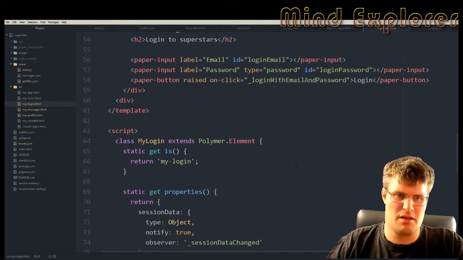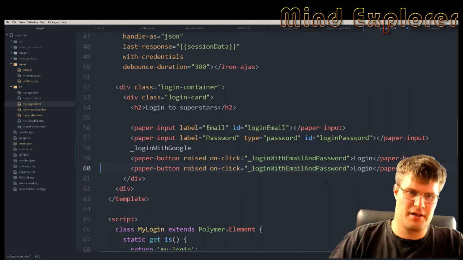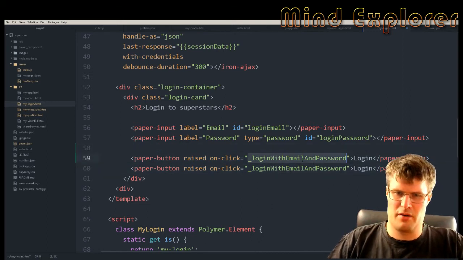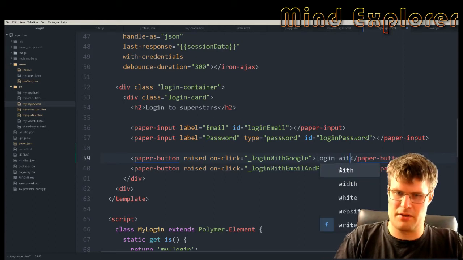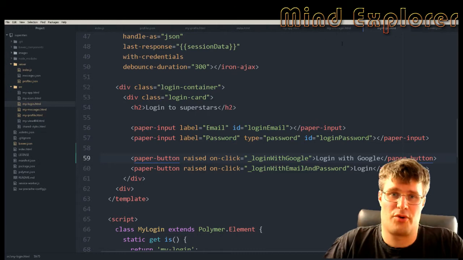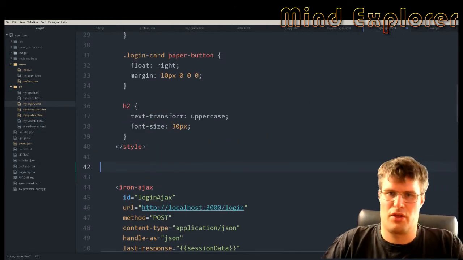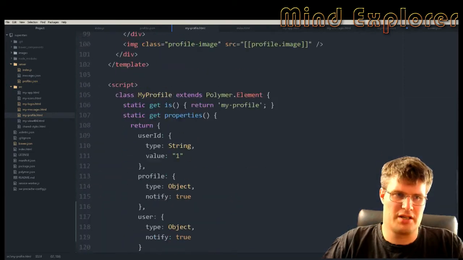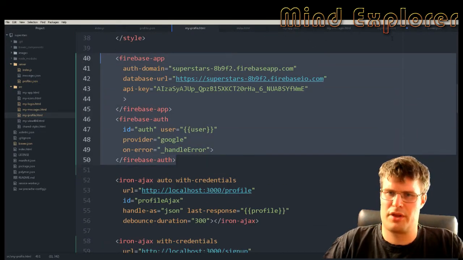Now we just need the button. So let's add an extra button up here. Login with Google. Let's print that out. Login with Google. And of course, we also need all the extra things in the profile. We need to also copy the code up here with auth.